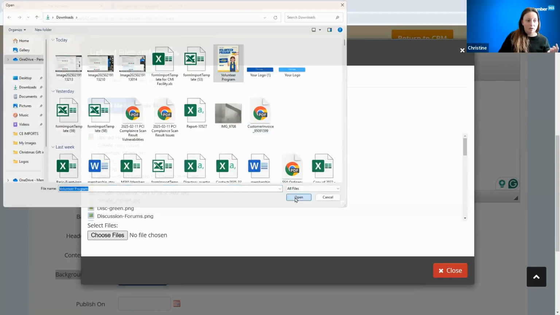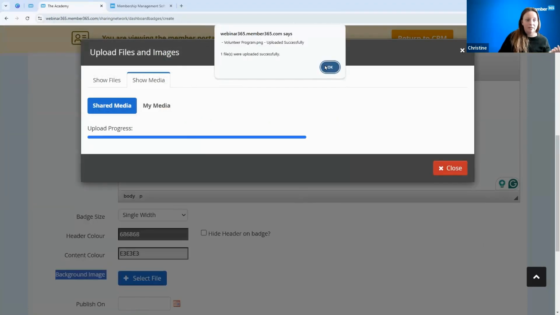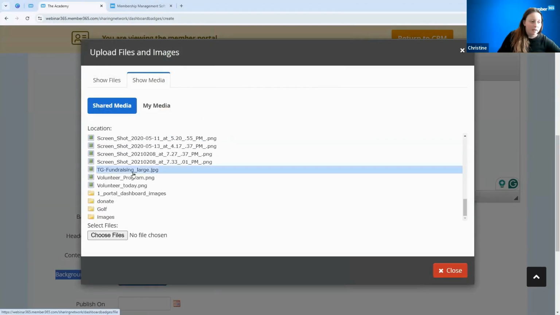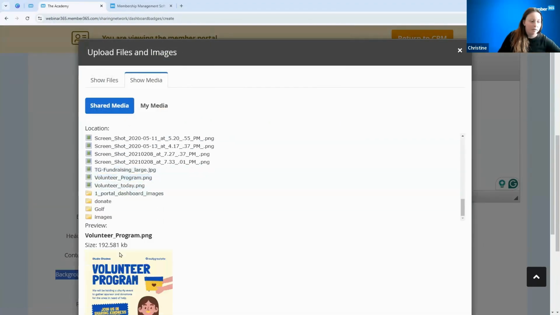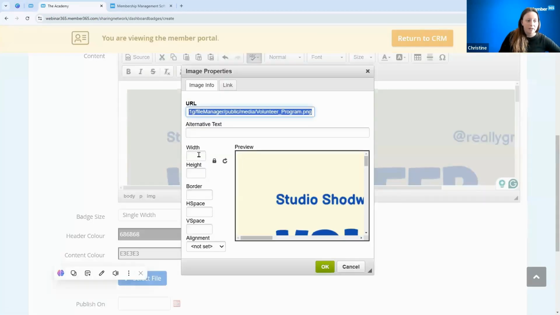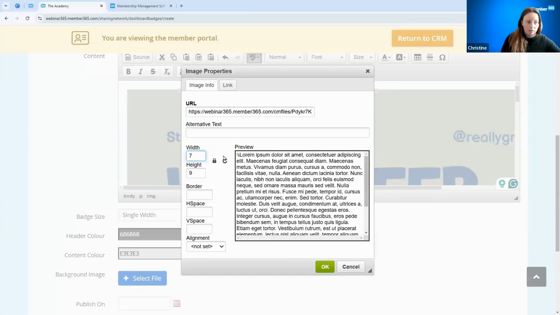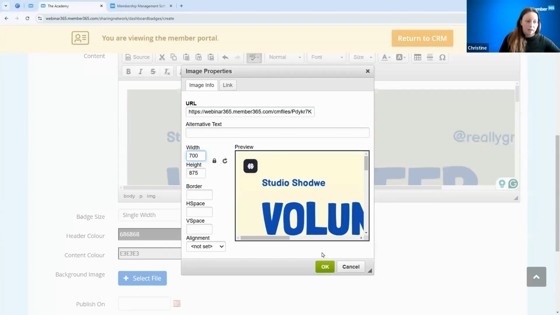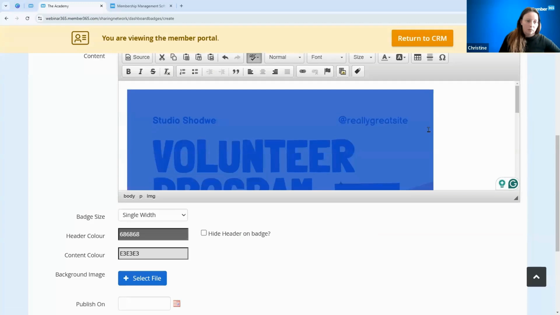I just made a volunteer program in Canva, and we'll go find it. Volunteer program. There we go, insert. So I can have it in here. Again, I can adjust it. I just want it to be around 700 wide. It will auto adjust.